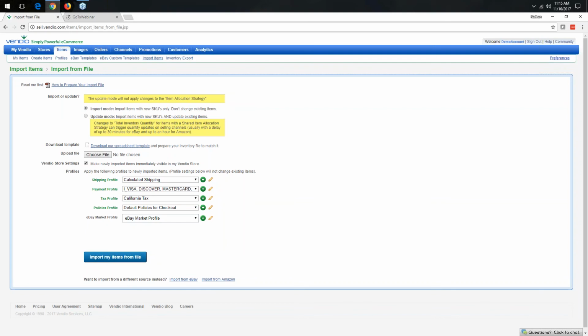You do have the option of making those items automatically visible in your Vendio store. And then again, you can select which profiles you want associated with the imported items. And then when you're ready, you can click the button to complete the import. The status again can be checked on that same see the last 10 import actions link on the import items page.